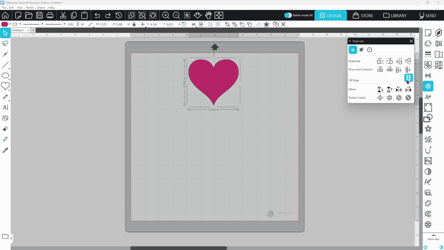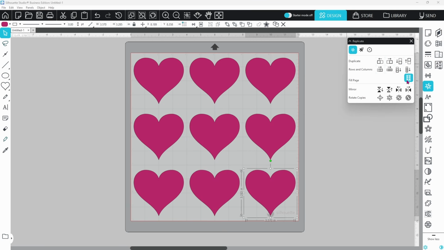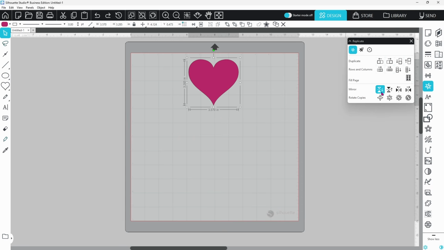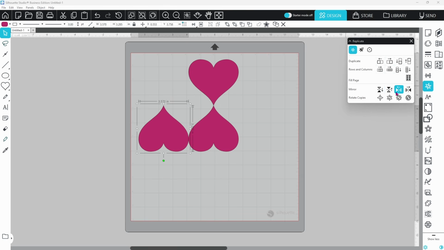Fill page is going to fill your entire mat with as many copies as will fit. This is great for stickers, tags, and labels. The mirror options flip your designs left, right, up, or down while keeping the original in place. This is perfect for symmetrical designs.